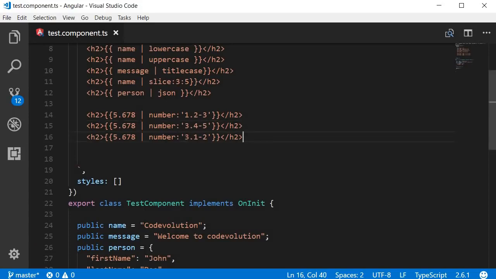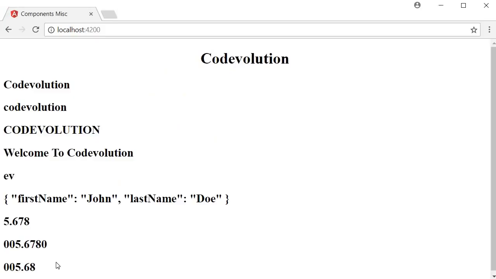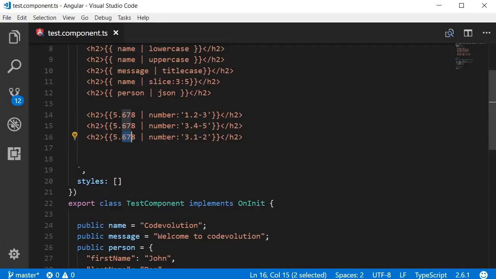The third example, we say that we need 3 digits in the integer place. So this becomes 005. But we need maximum of only 2 digits in the decimal place. We have specified 2 as the upper limit. So 678 has to be replaced with just a 2-digit value. In that scenario, 78 gets rounded off to 68. If you take a look at the browser, you can see that 005.68. So this is how the number pipe works. We have a specific format with which you can vary the number of digits that you want to display in the template.